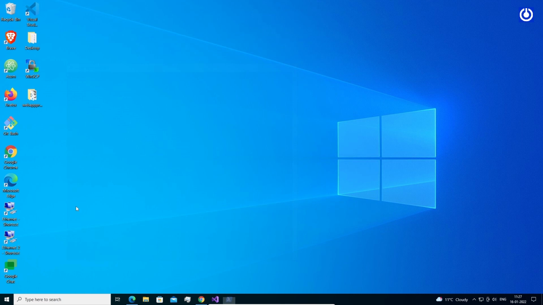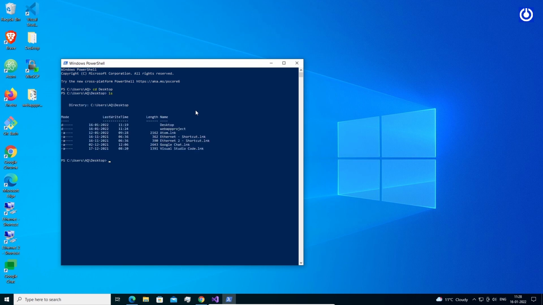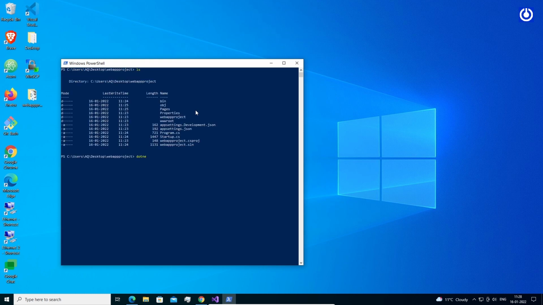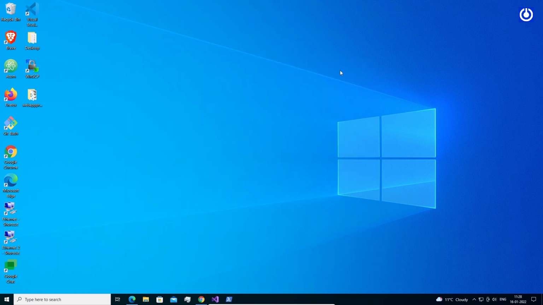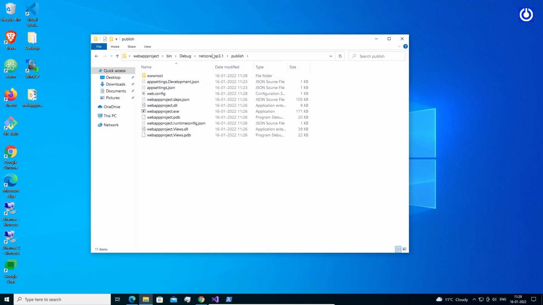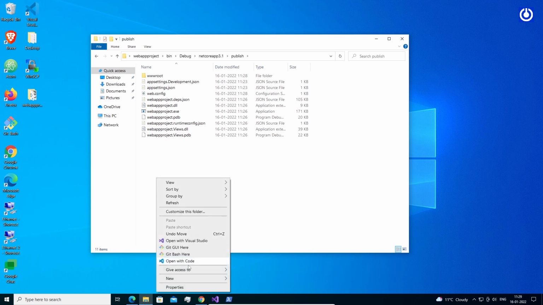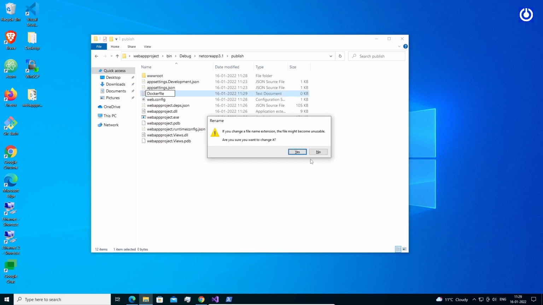Let us open Windows PowerShell. Run the command ls to list the directory. Navigate to the project folder by the command cd web app project. Then run the command dotnet publish to publish the project. Navigate to the publish folder in desktop, web app project. Create a Dockerfile and paste the code.